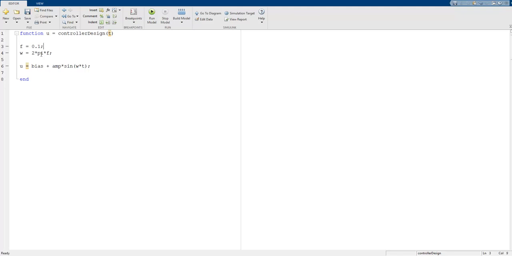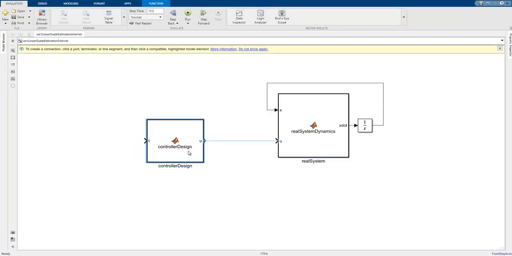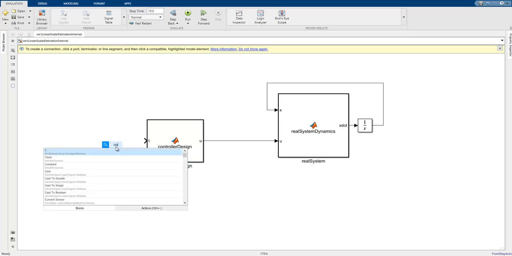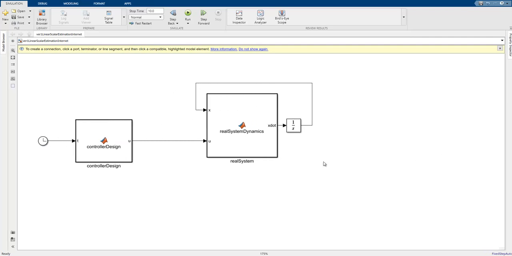Okay, this is a simple operation. If I have this kind of operation, I can feed this u value into the real system dynamics, and it is our input, so this creates some simple dynamics. Okay, in order to take the simulation time, I should add the clock operator here. Okay, if I have this information, then I can add a scope.